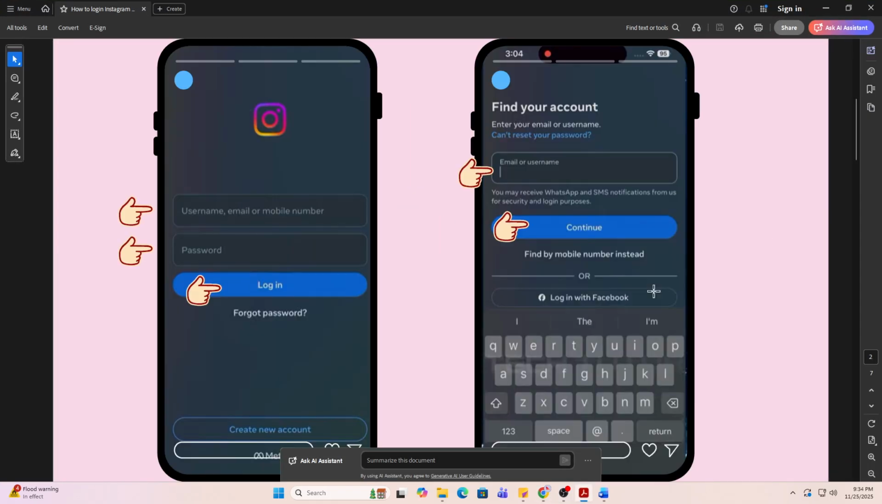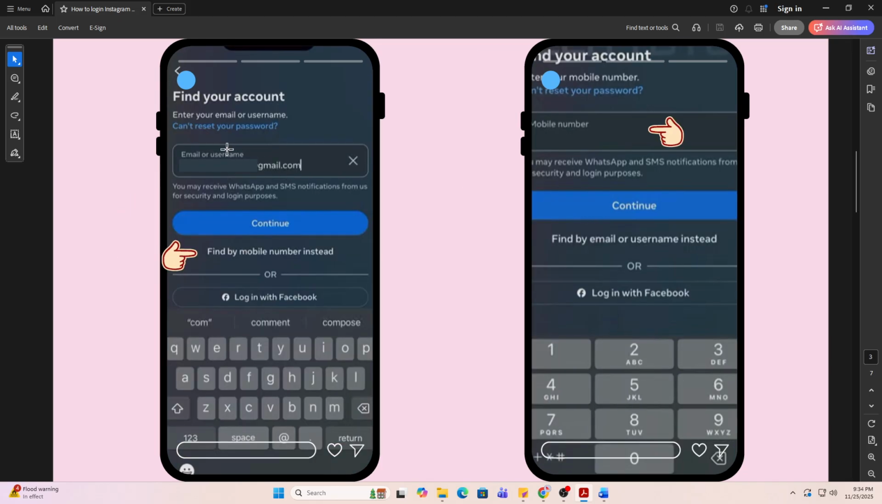Here, choose how you want to locate your account. You can enter the email address linked to your profile, type your username, or tap Find by Mobile Number and enter your phone number if that's how you signed up. Pick the option you can access right now since you'll need to receive a verification code. When you've entered your details, tap Continue.